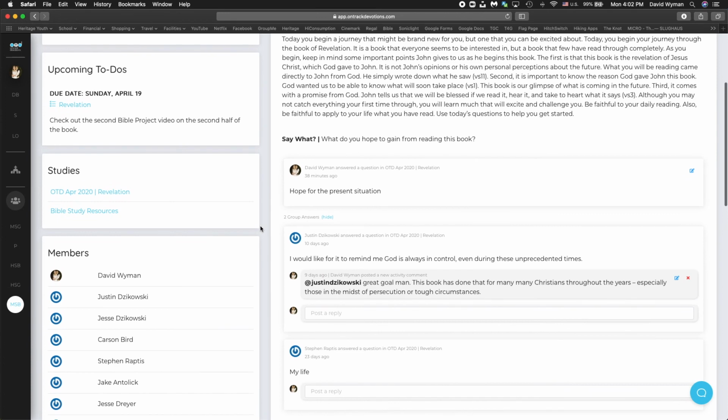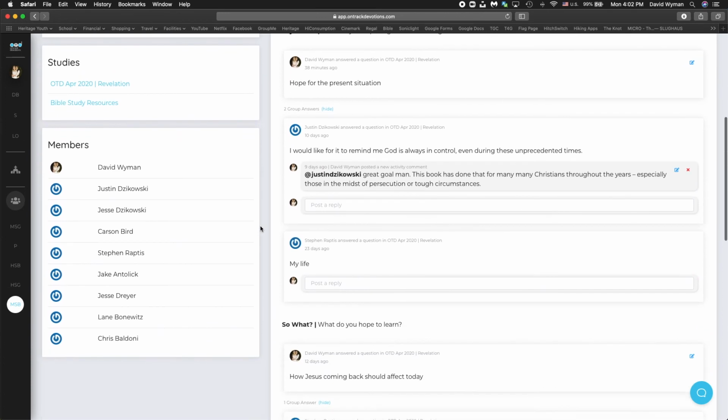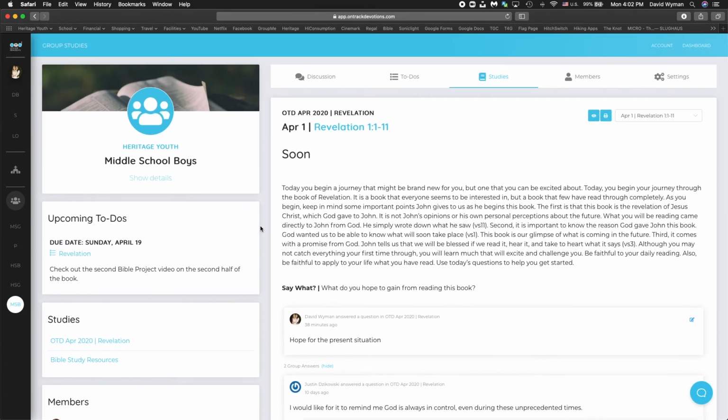Again, it's exactly the same as the mobile, just how it's laid out looks slightly different. Doesn't matter to me which way you use it. That is totally your preference.